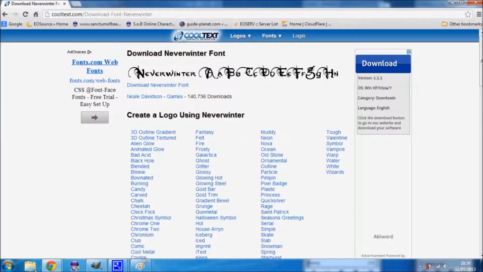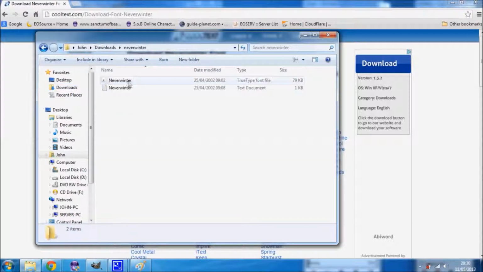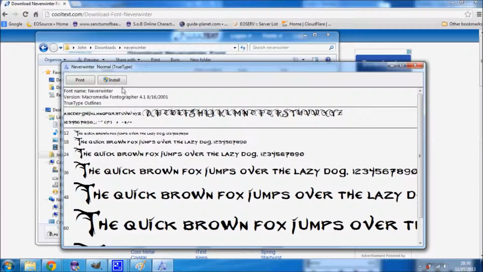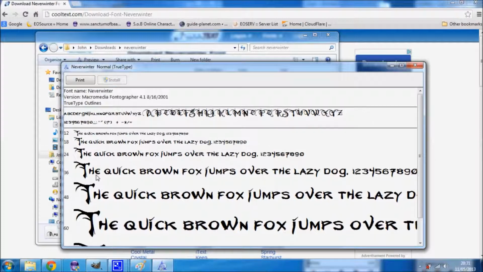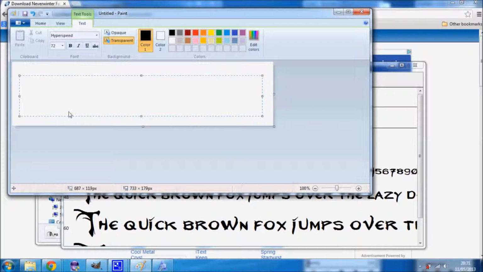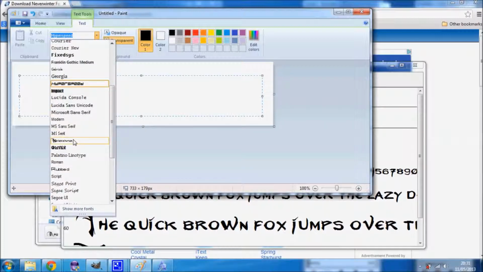and yeah, you just install it, and it installs it into all your Microsoft font files. So other programs then go and search those and find it. Neverwinter, and the true type font file is the installer. So yeah, it shows a summary of all your fonts. Install, and there you go, it's installed into Paint and any other program that searches your font files. So if we go down, we have Neverwinter.